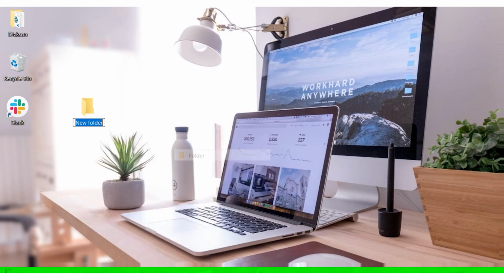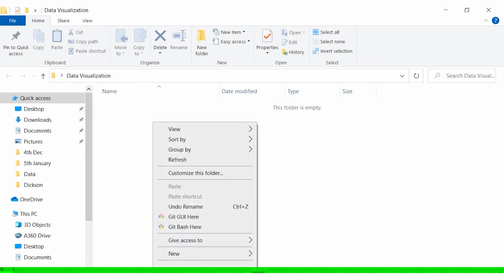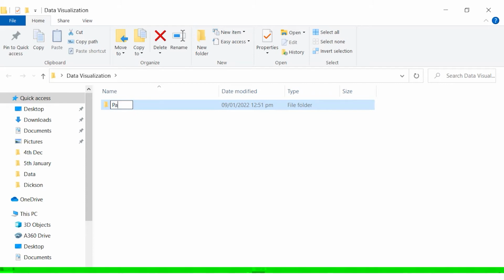So I'll create a folder. You can title that data visualization. So open this folder. Once it's open, I will create a new folder inside of this. I'll just call this part 1. Let's make it lowercase, part 1.